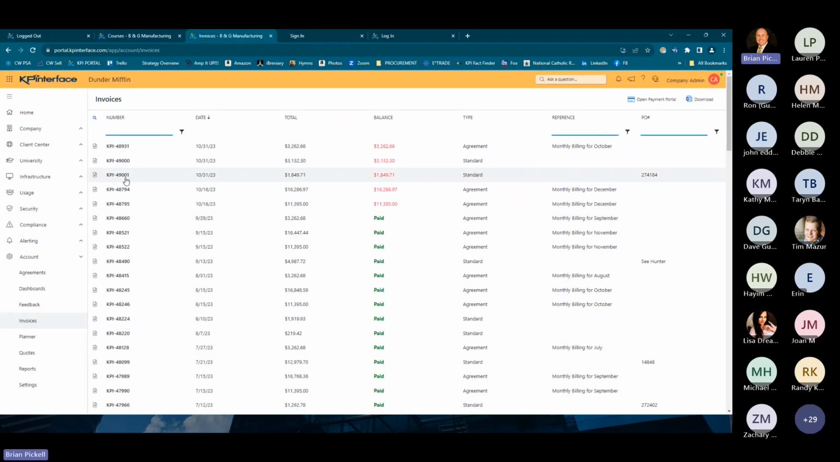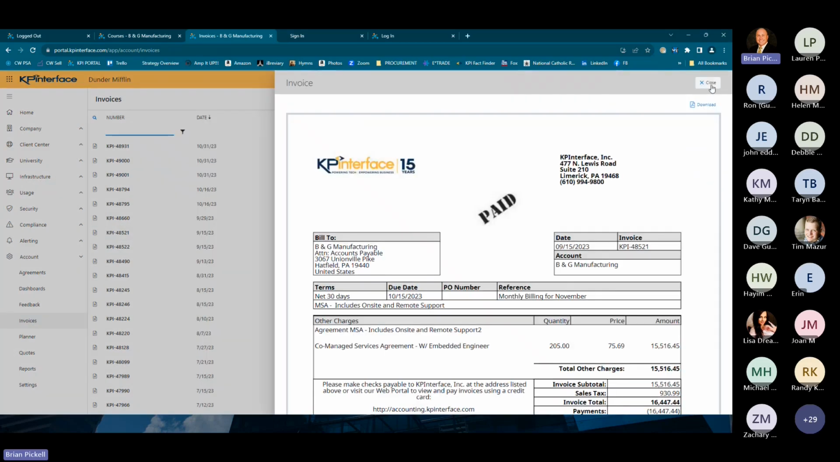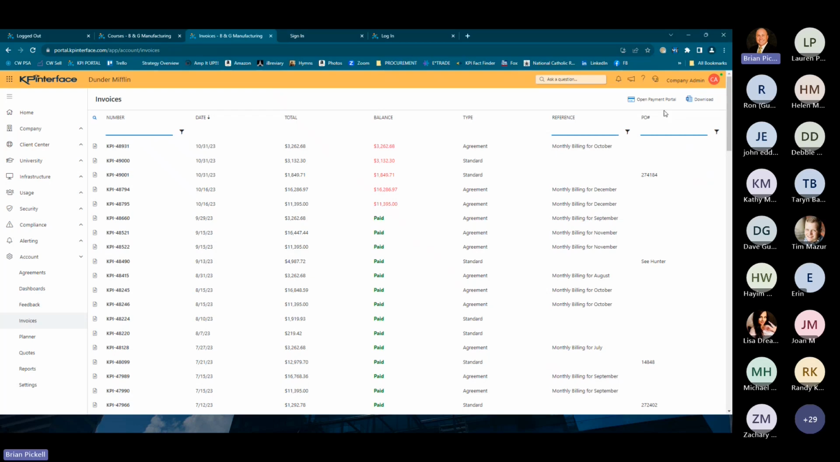We don't have the payment integrated into this portal yet. I'm hoping that'll be down the road. But for right now, you can see everything at least. You can drill down into the invoice to see more information. The invoice is right here. You can download them, or you can open up that button to go out and pay that if you want. And you can still go right to the accounting portal anytime you want as well.